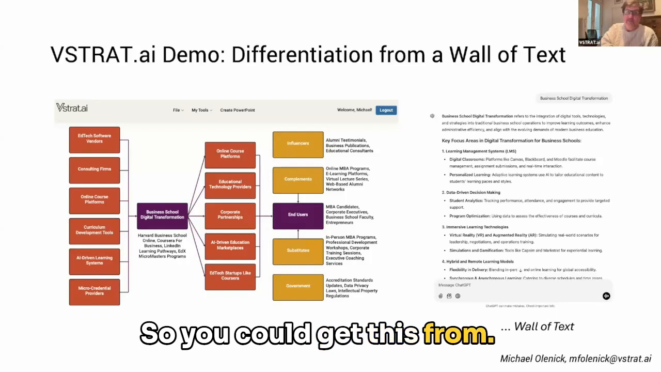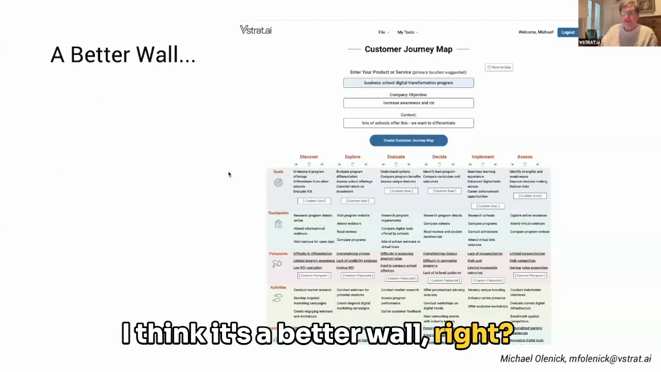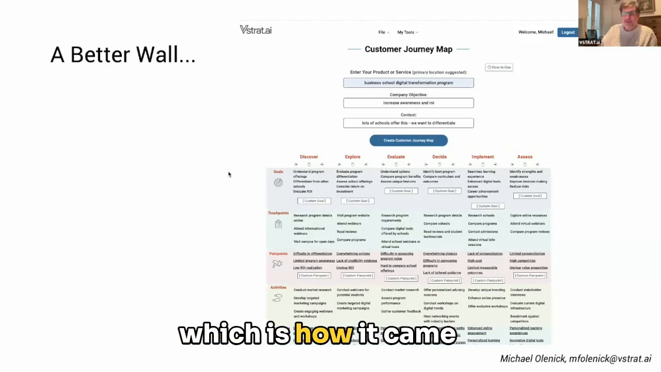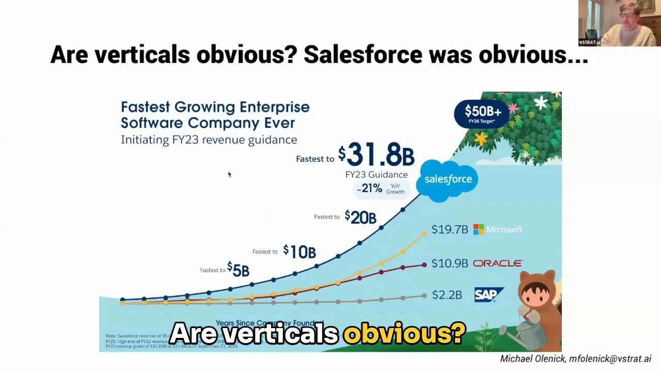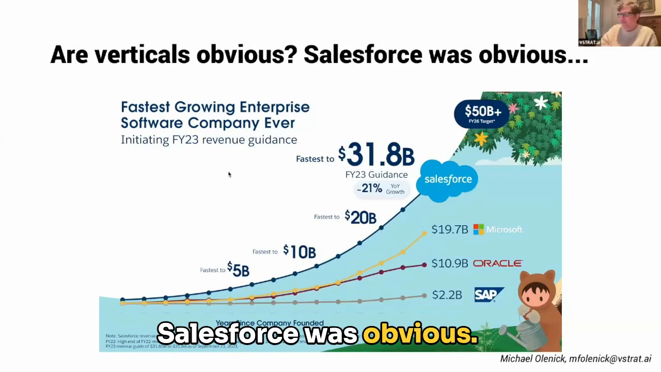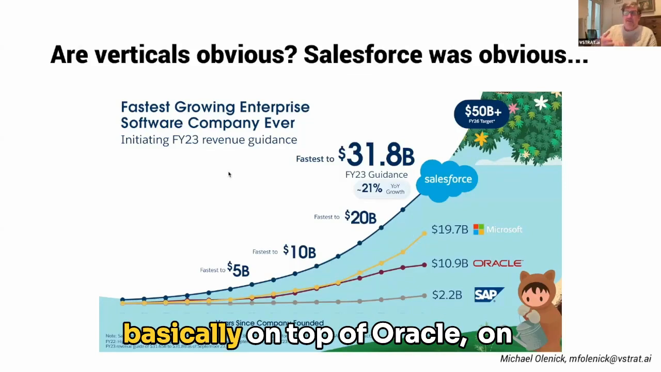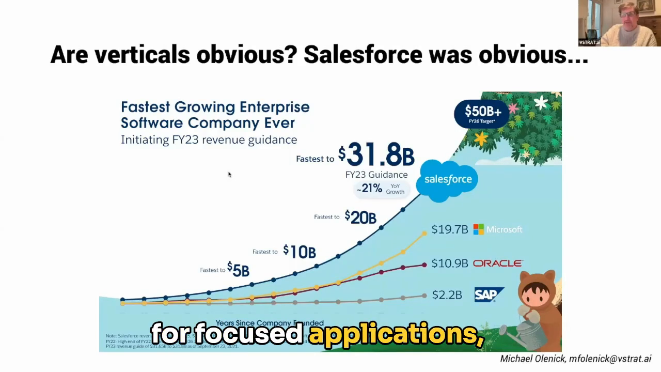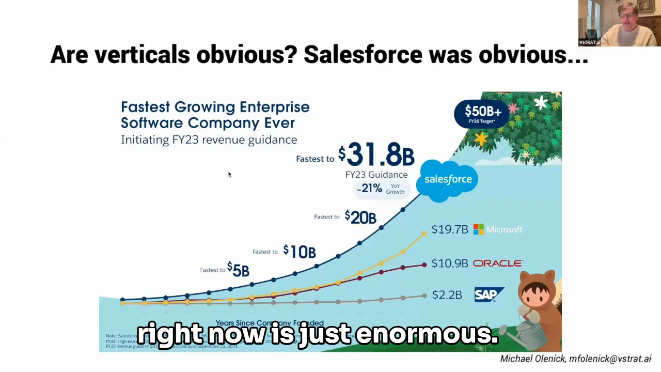So you can get this from ChatGPT if you type enough. I think it's a better wall, right? It's just a better way of presenting information, which is how it came about in the first place. Our vertical is obvious. Salesforce was obvious. And if we look at Salesforce, which is a vertical app basically on top of Oracle, on top of MySQL, the potential for focused applications, and that's what we're seeing right now, is just enormous.